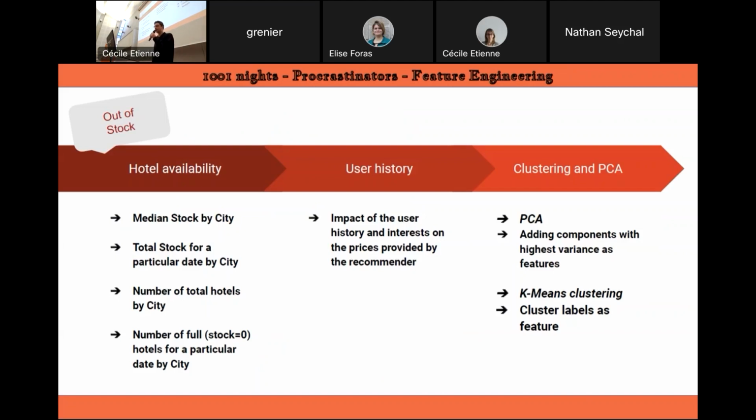And lastly, we used some ML techniques, clustering and PCA. If you're not familiar with them, with clustering you group similar data, so we try to find underlying groups. And PCA is a good way of finding linear combinations in our data.